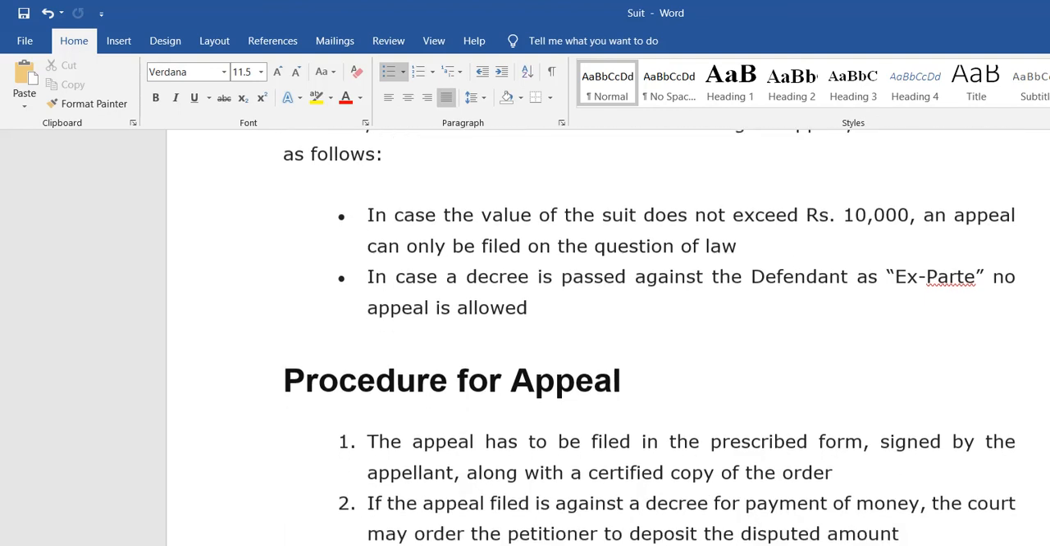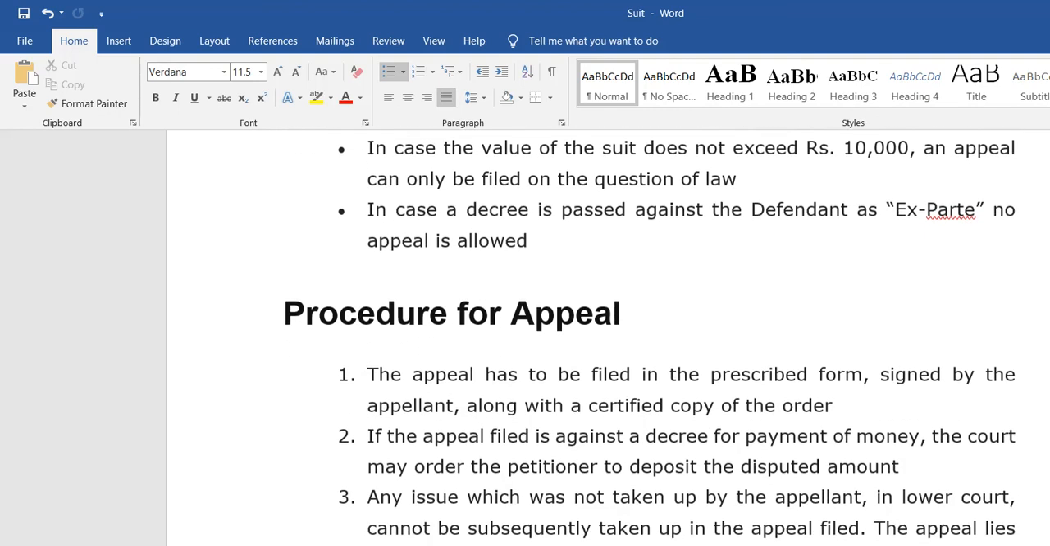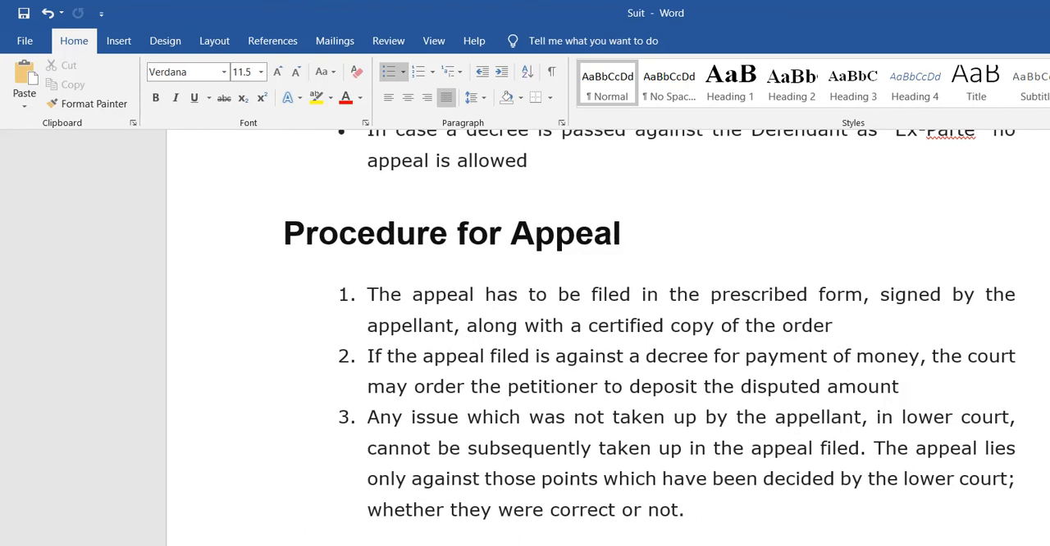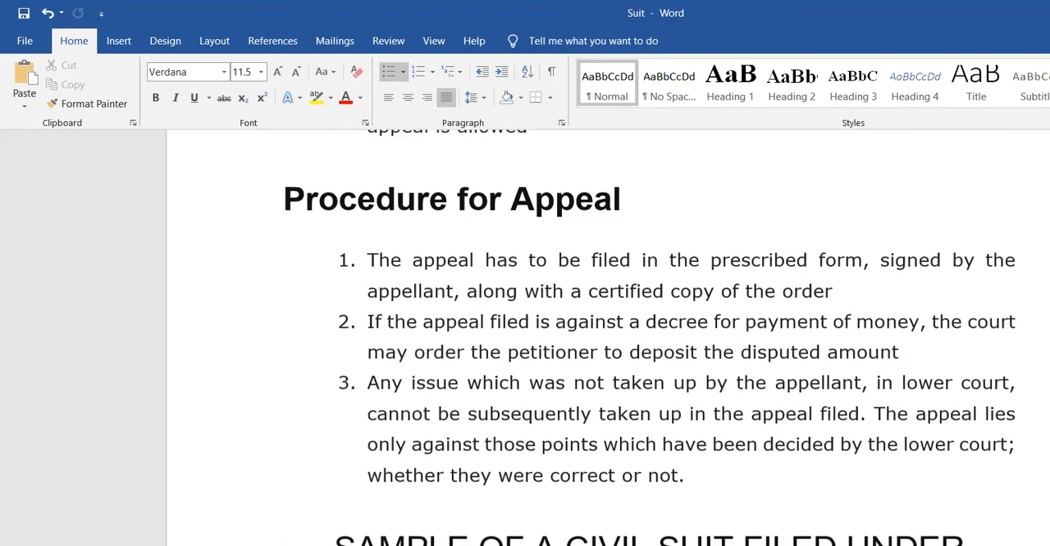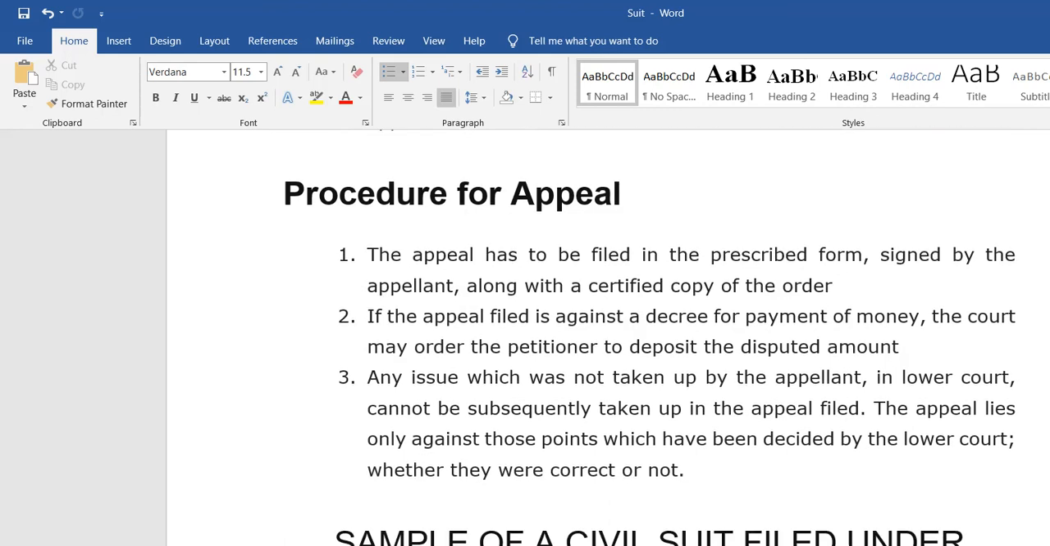Suppose you want to file an appeal, so what is the procedure? The appeal has to be filed in the prescribed form signed by the appellant, along with a certified copy of the order. When we have created the suit, the order number is already there, so we have to update that order number. Also, if the appeal is filed against a decree for payment of money, the court may order the petitioner to deposit the disputed amount.